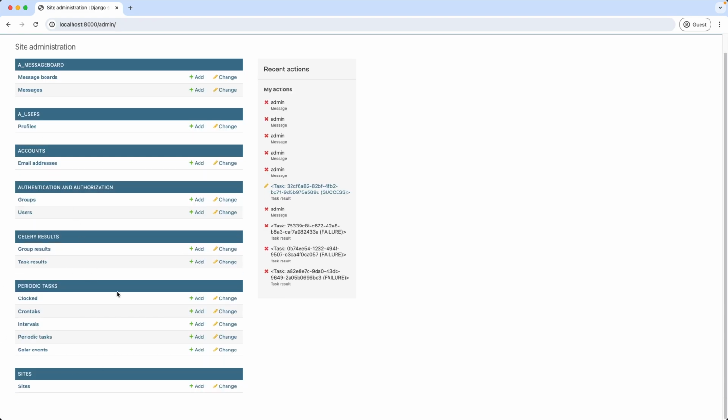And Celery Beat added this periodic tasks section here. As we can see, there are different scheduling options. We have clocked, which runs tasks at a specific time, designed for a single execution. Then we have crontabs, which allow us to specify periodic tasks. We will use this option to set up our monthly newsletter. Then we have intervals, where tasks are executed at fixed intervals of time, like every 10 minutes.